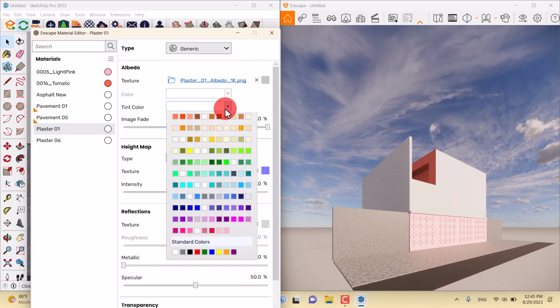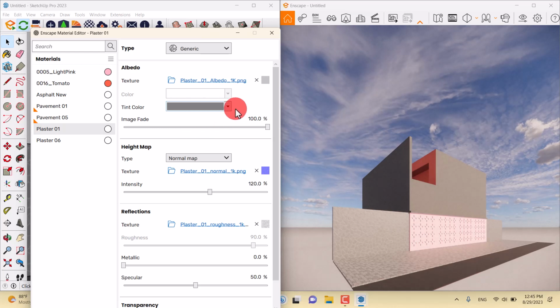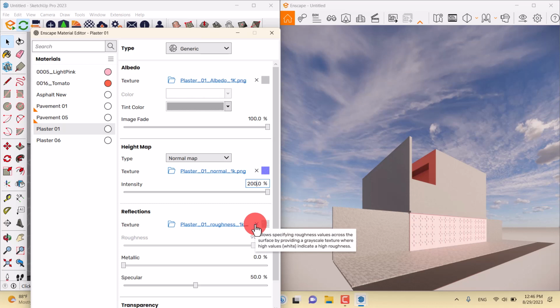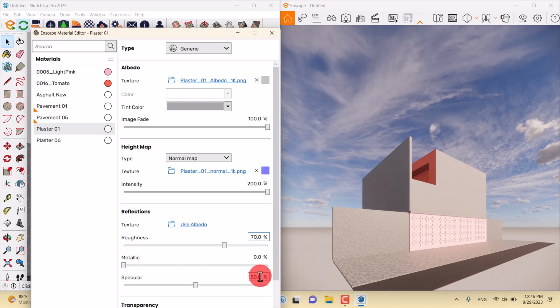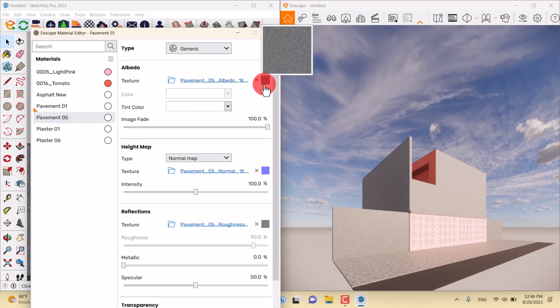So plaster is about some type of tint color related to the dim gray or Gainsborough. And I want to see more details about displacement. So I'm going to increase the intensity of the normal map to 200%. And I can remove the texture for some results and turn the roughness number from 90% to some number about 54%. Now it's much brighter and we have better reflection on the surfaces. About the specular, 44% is really good. And now I'm going to click on the pavement 05.